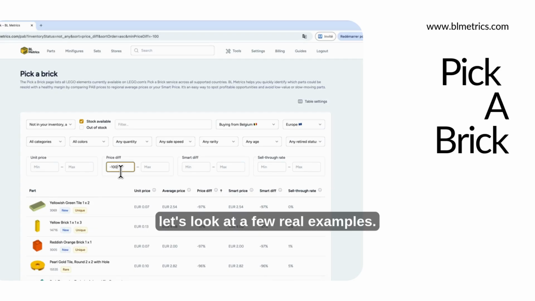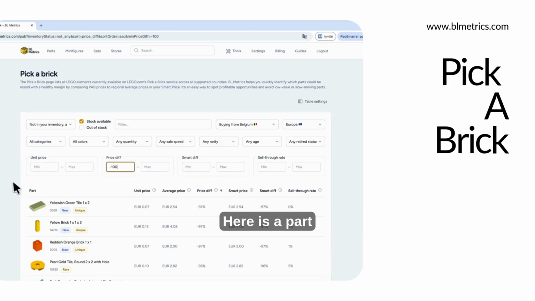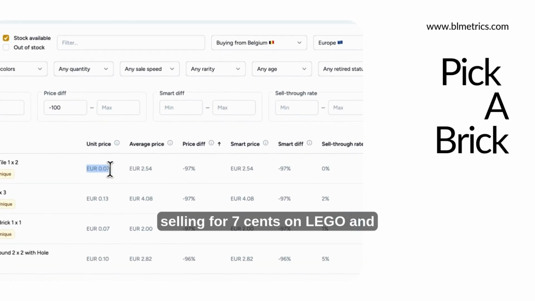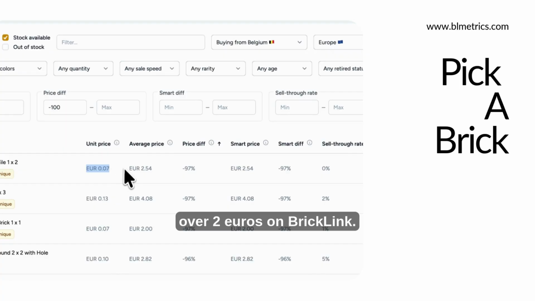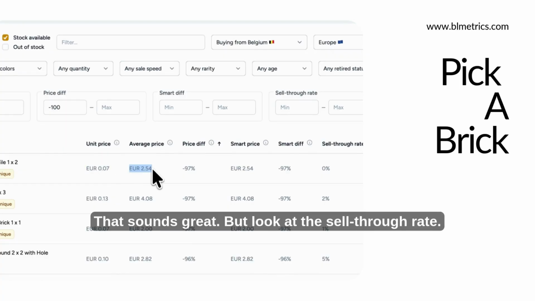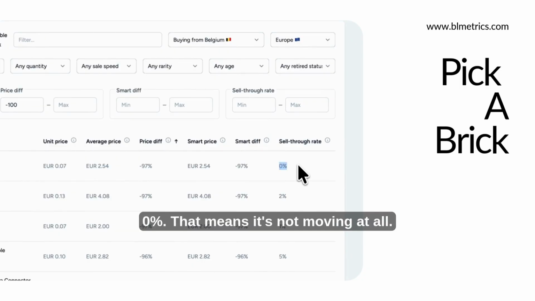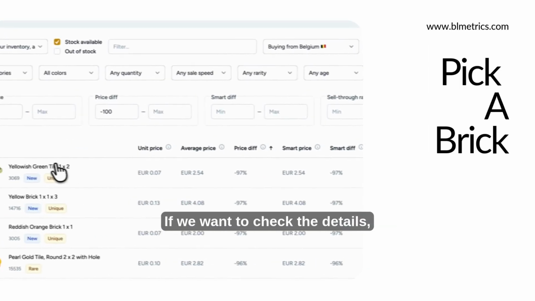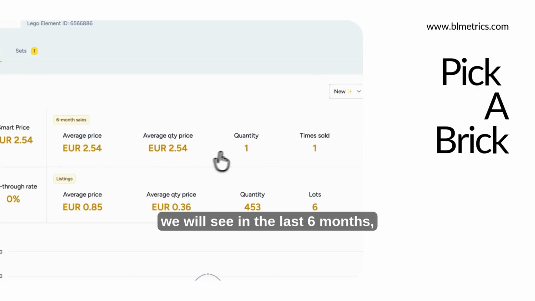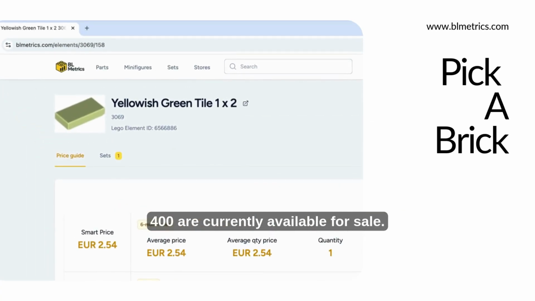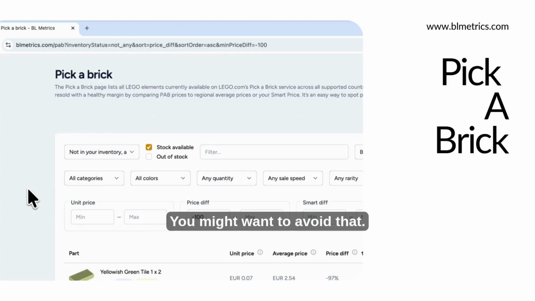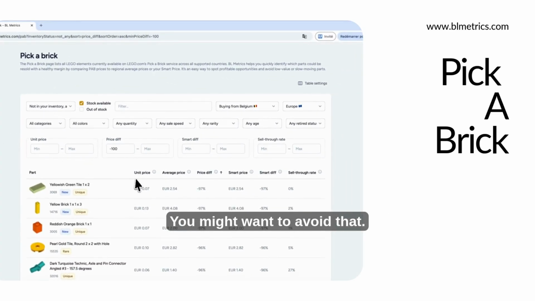Now let's look at a few real examples. Here is a part selling for 7 cents on LEGO and over €2 on BrickLink. That sounds great, but look at the sell-through rate, 0%. That means it's not moving at all. If we want to check the details, we will see in the last 6 months, only one part was sold and more than 400 are currently available for sale. You might want to avoid that.